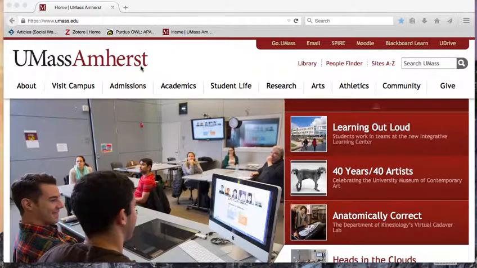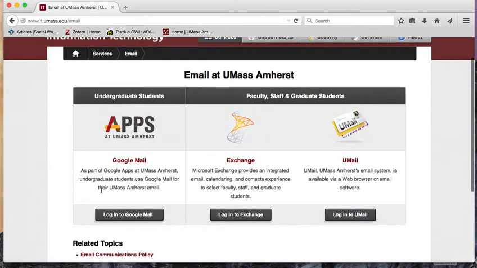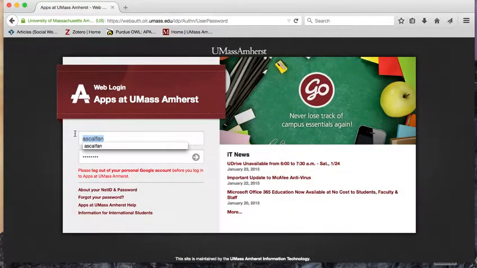So where we're going to start is here at the UMass homepage. If you look up in your upper right hand corner, you're going to see this email button. We're going to start there. If we click on that, you're going to see the apps at UMass Amherst and this log into Google Mail button. So we're going to click on that. We're going to put in our NetID and password.